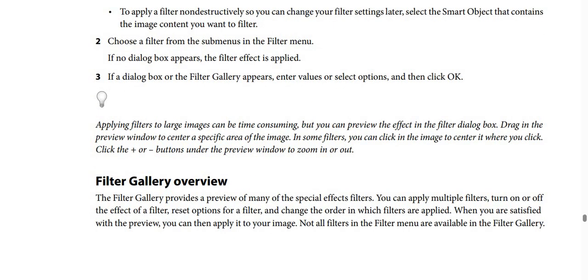And what about filter gallery overview? The filter gallery provides a preview of many of the special effects filters, and you can also apply multiple filters, then turn on or turn off the effect of a filter, reset options for a filter, and change the order in which filters are applied. And when you are satisfied with the preview, you can then apply it to your image. And not all filters in the filter menu are available in the filter gallery.